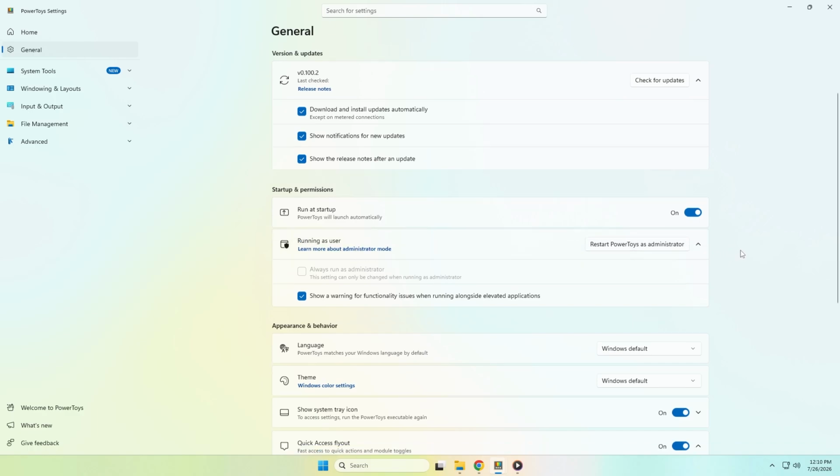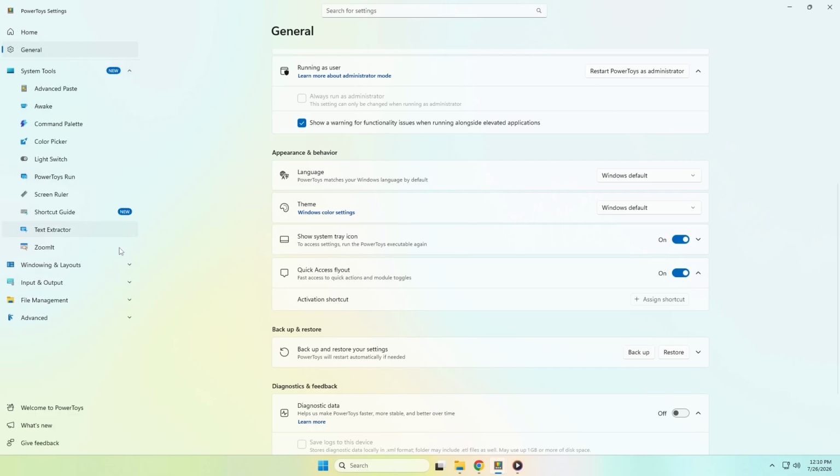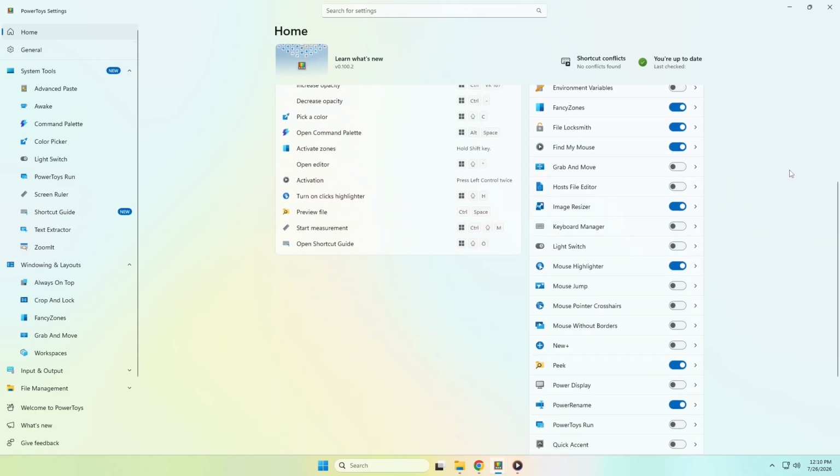Now scroll through the list of utilities on the left. Every PowerToys feature has its own on-off switch. If there's a utility you know you'll never use, you can disable it. Turning off unused modules keeps the interface cleaner and may reduce background resource usage.